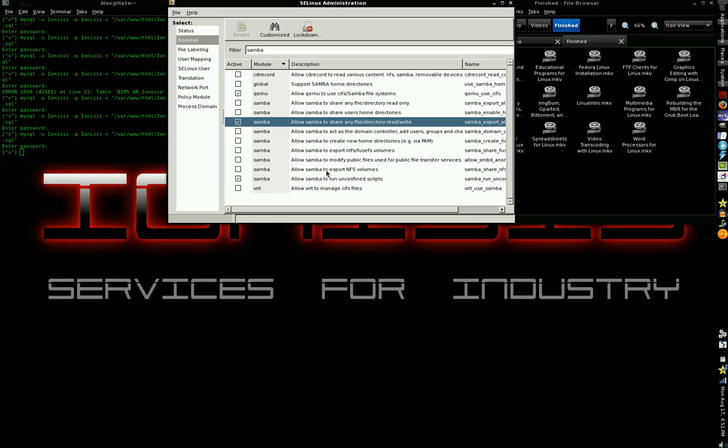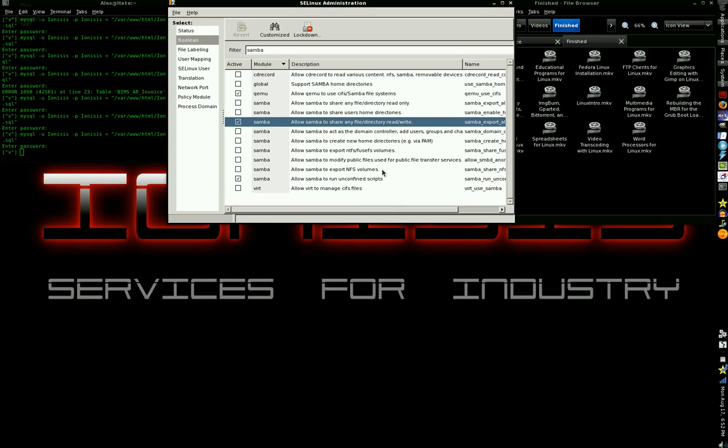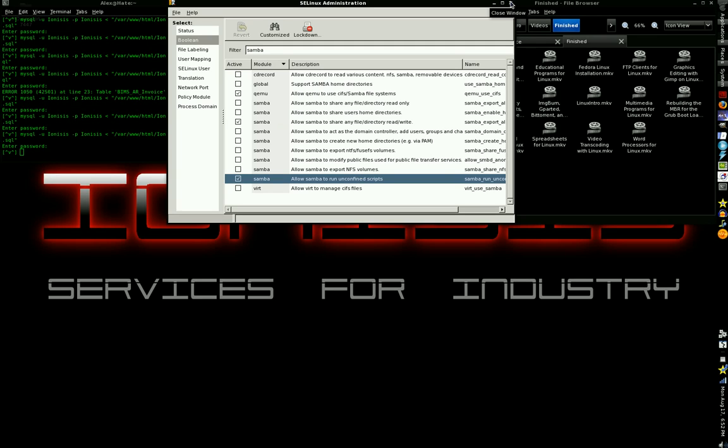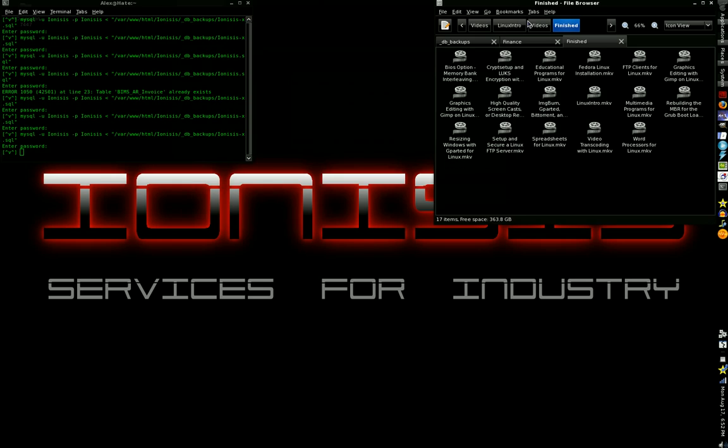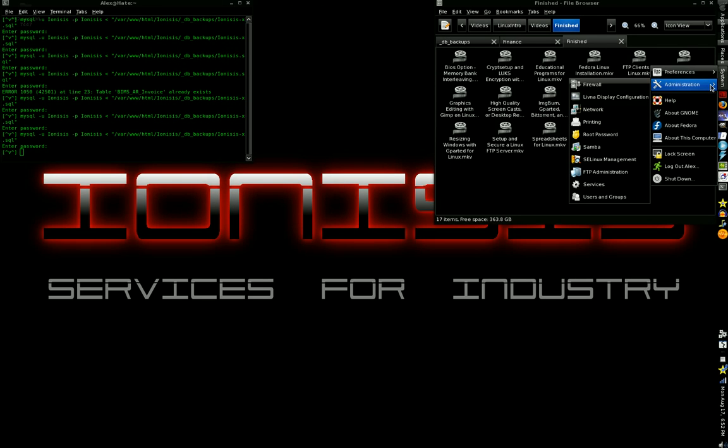The second option is allow Samba to run unconfined scripts. And I think that allows Samba to run its own scripts and things related to it. When I checked these options out, I had checked them out by testing, trial and error, and concluded that these two were necessary. So it appears that they were necessary. It's been a long time since I've done the video, so I'm a little not up to date.